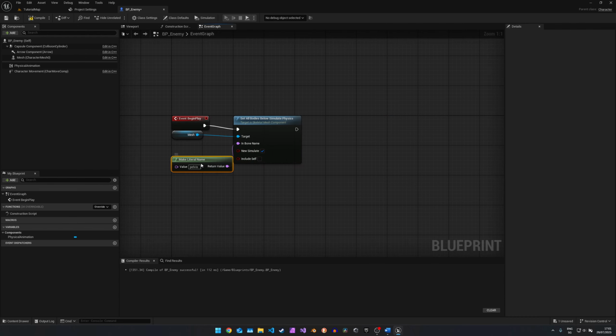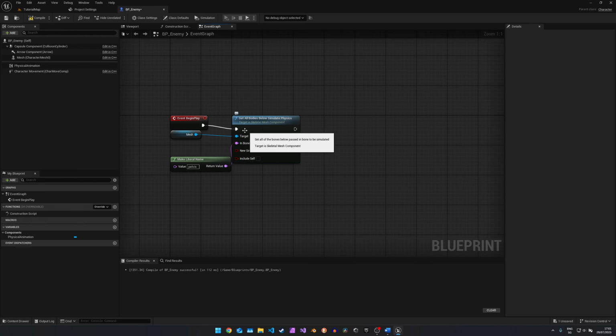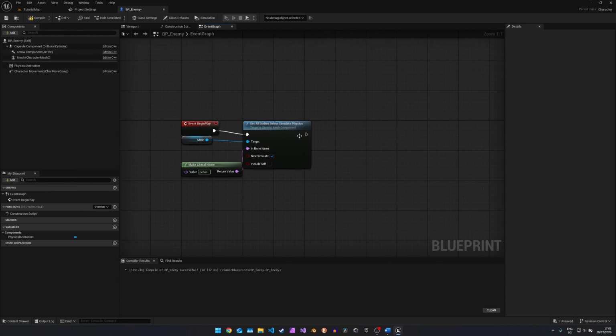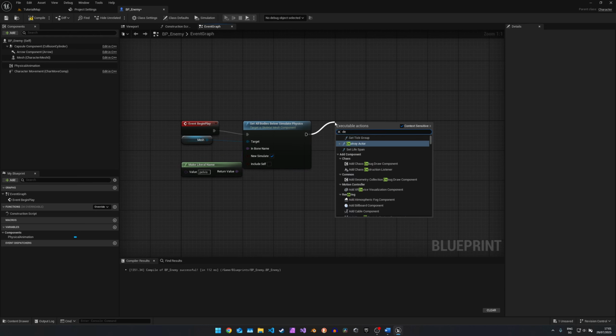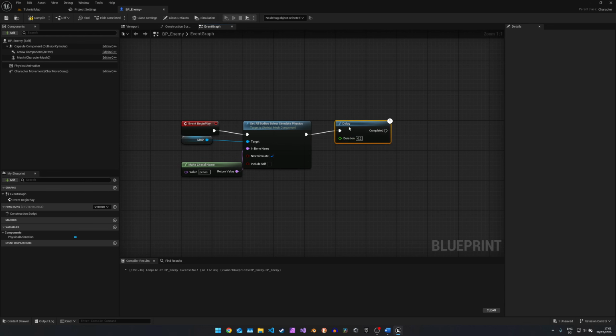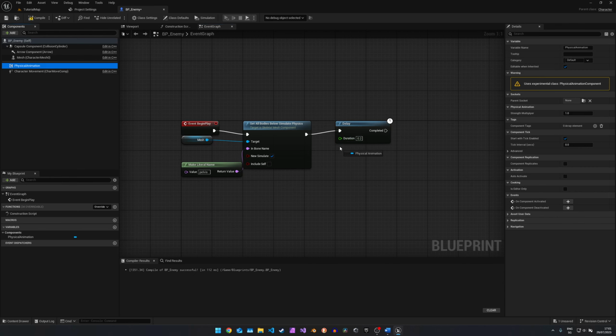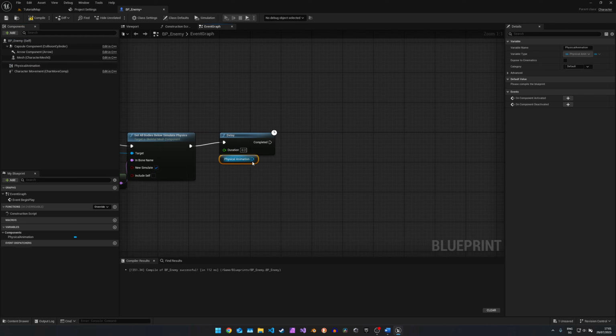Then I have found that there is sometimes a bug where everything just crashes, especially when you try to spawn the enemy while it wants to use a physical animation. So we first will need to add a delay of 0.2 seconds, should be fine. And only then we can initiate the physical animation.